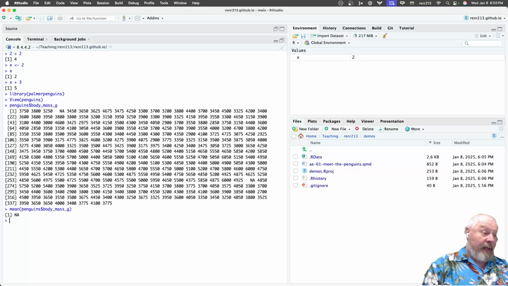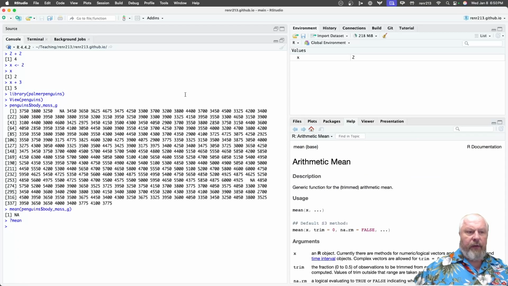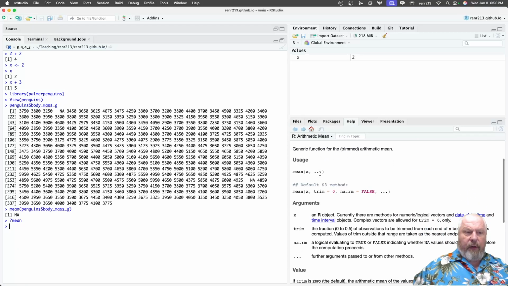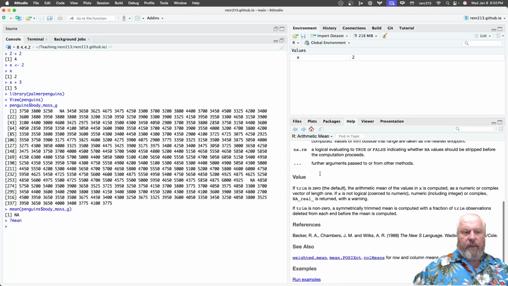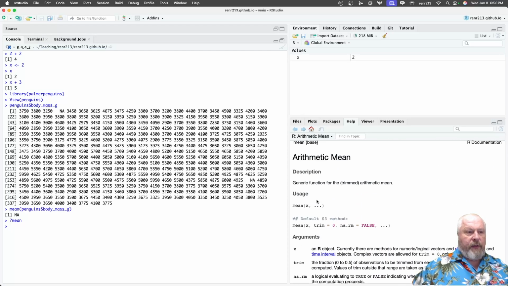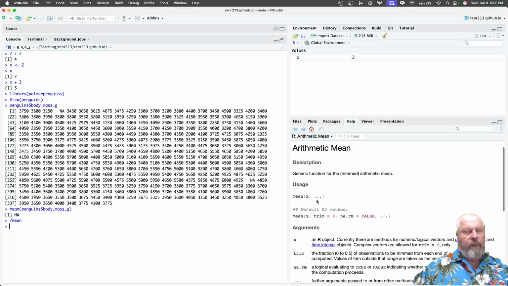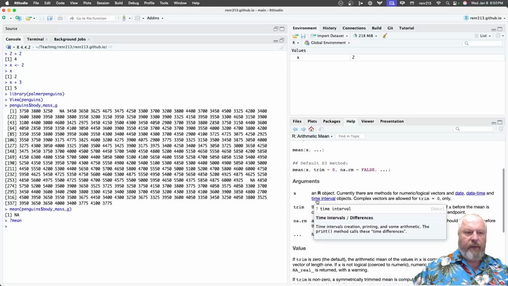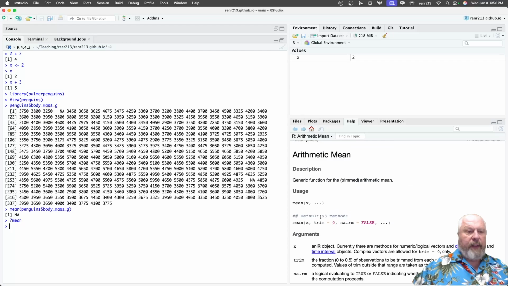We can ask directly for help on an object or a function by typing a question mark, then the name. It gives us some idea on how to use it. This documentation is usually most useful for people who kind of understand what's going on. If you're a complete newbie, it would probably be better to do a Google search for something like, how do I calculate the mean for a data set, or for a vector? An R object is the right term.